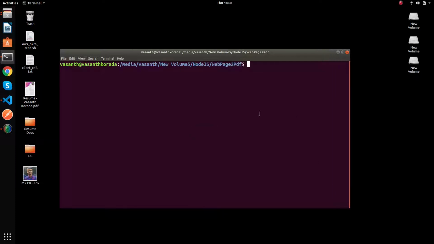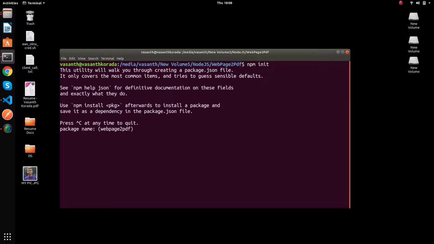So here I am in this directory, web page to PDF. I'm going to initialize a node project with this command. I'm going to say npm init. It asks me for some options, so I'm going to go with all the default ones. I'm okay with the package name, I'm okay with the version, and I can add some description to this project: web page to PDF converter.